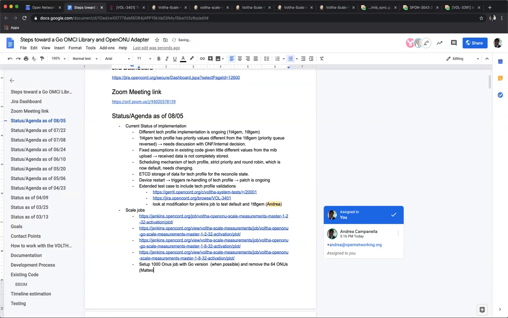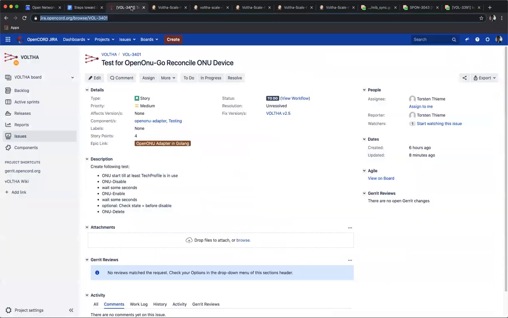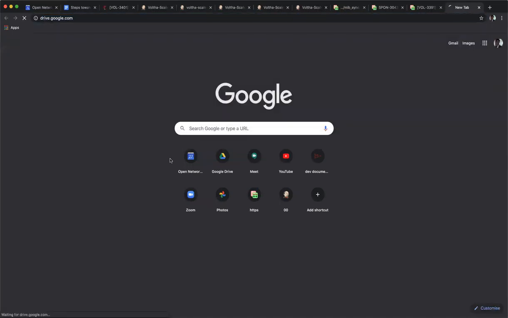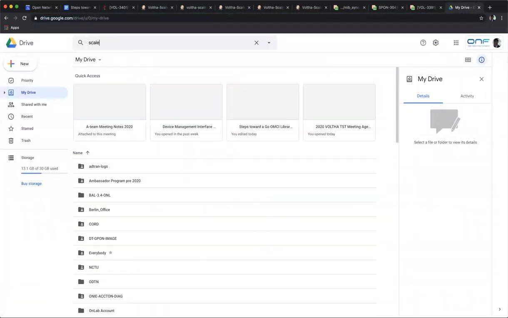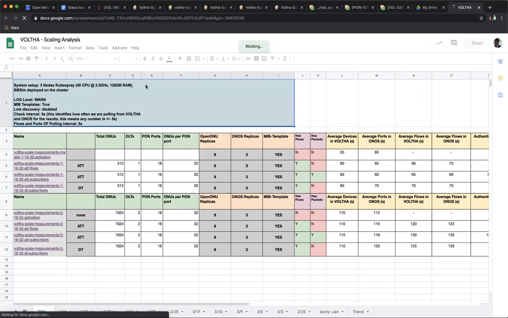Matteo, how many processing cores has the machine where your test is running? It's a cluster of 3 physical machines. Each machine has 40 cores. Okay. I think somewhere it's written what it is. It's in the drive, right, Theo? In the drive, if you look for scale numbers, yeah, that one. This one.